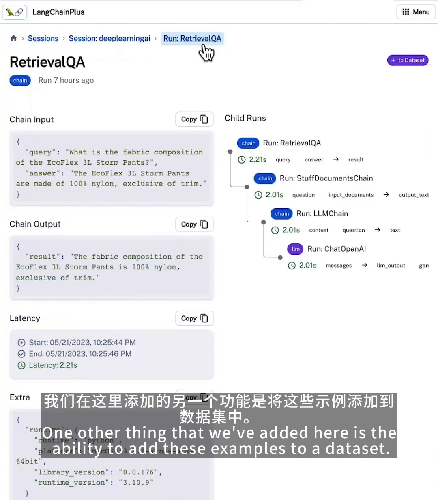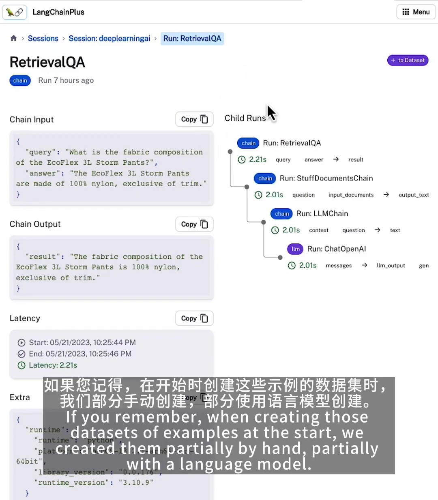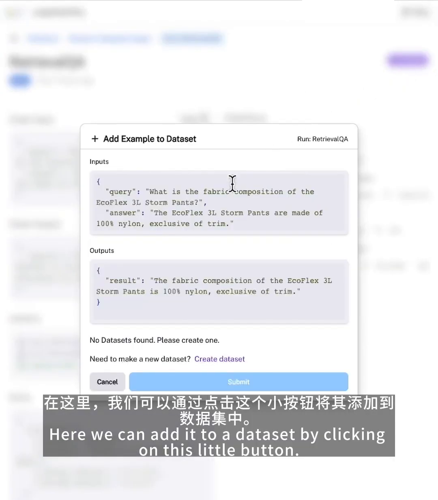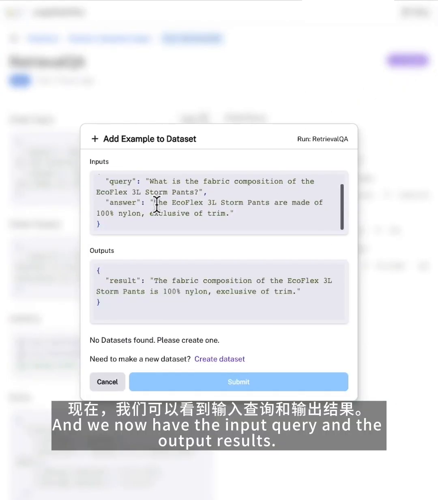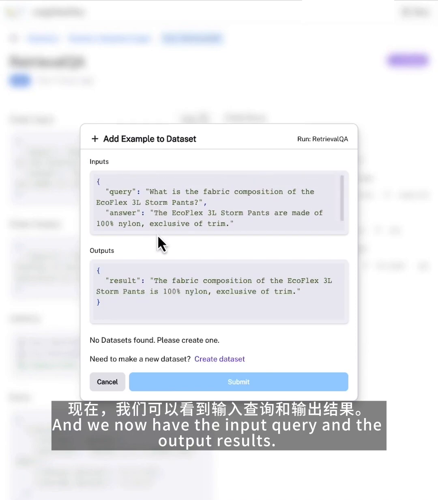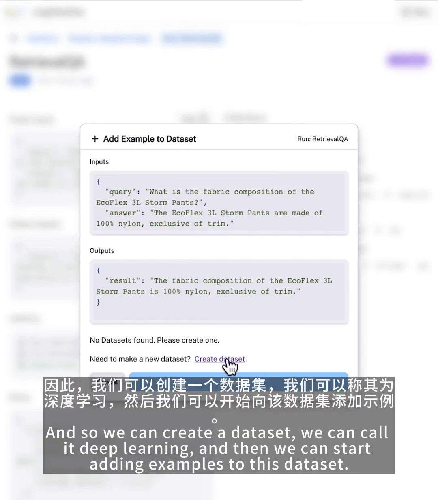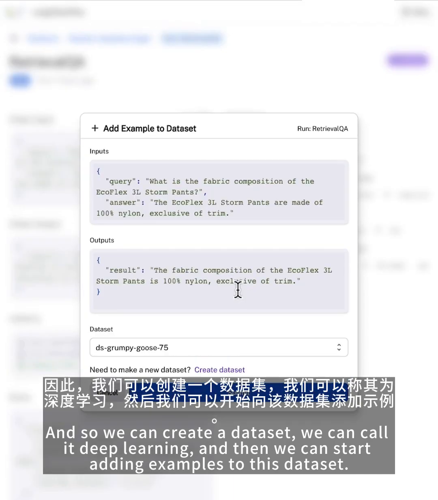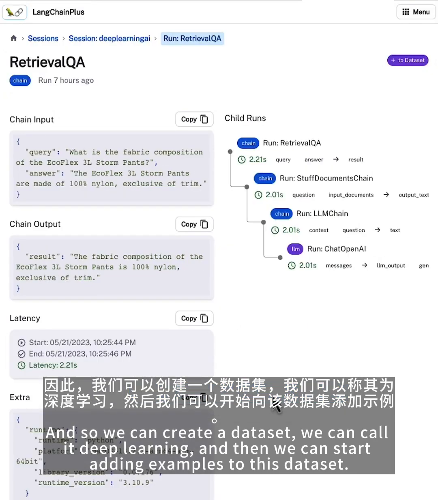One other thing that we've added here is the ability to add these examples to a data set. So if you remember, when creating those data sets of examples at the start, we created them partially by hand, partially with a language model. Here we can add it to a data set by clicking on this little button, and we now have the input query and the output results. And so we can create a data set, we can call it Deep Learning, and then we can start adding examples to this data set.